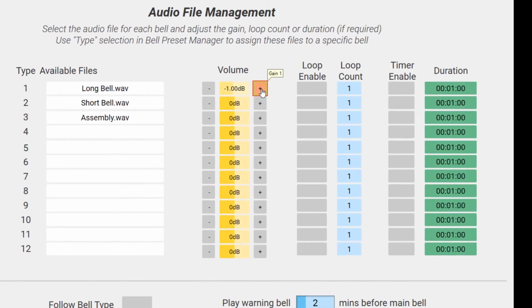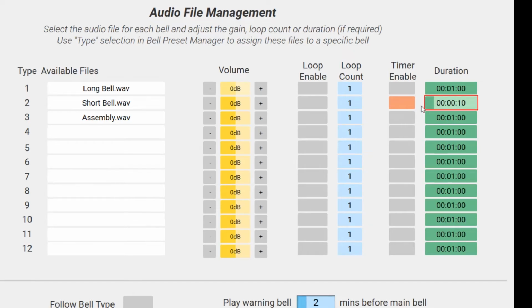We can adjust the gain for each bell individually. We can enable the bell to loop a number of times if it's just a short single bell that you want to loop through a few times. And then with those schools that actually play songs, you can bring in a song file, a WAV file or MP3, and then you can just customize the duration of that bell file directly here.